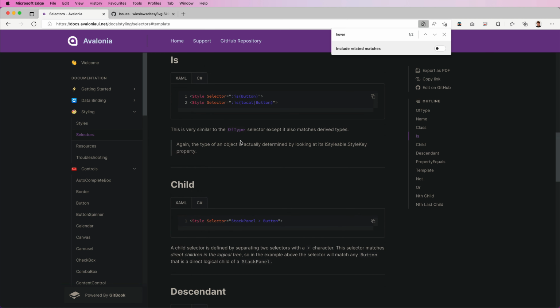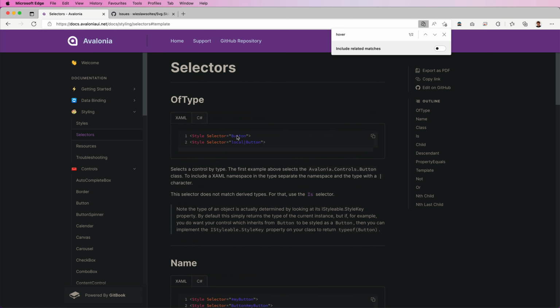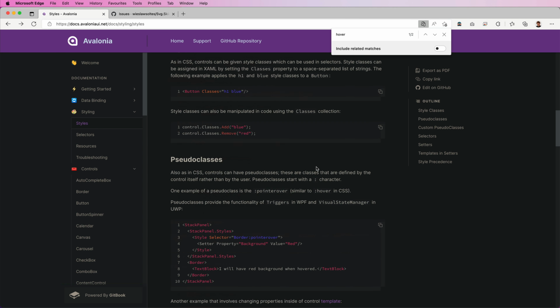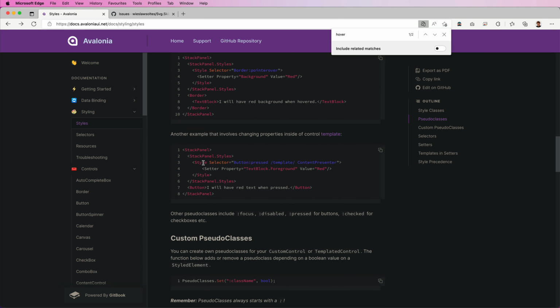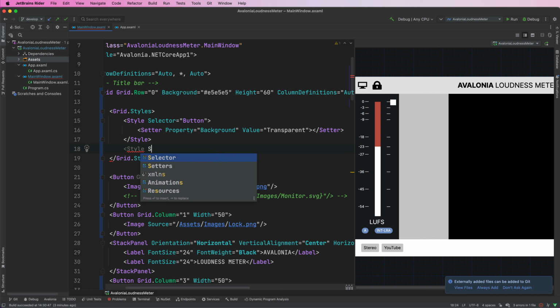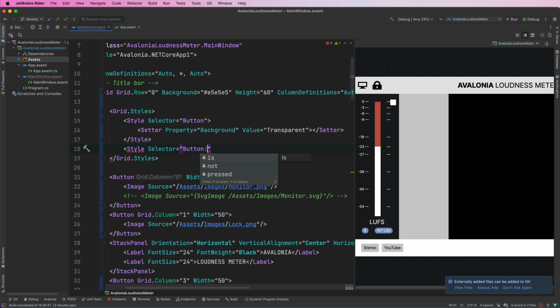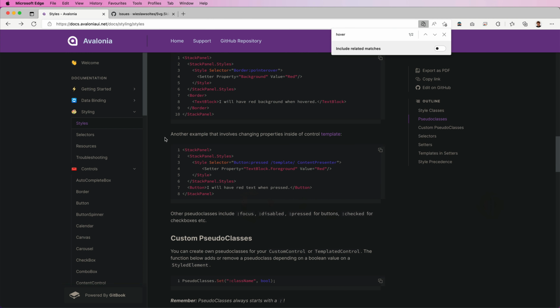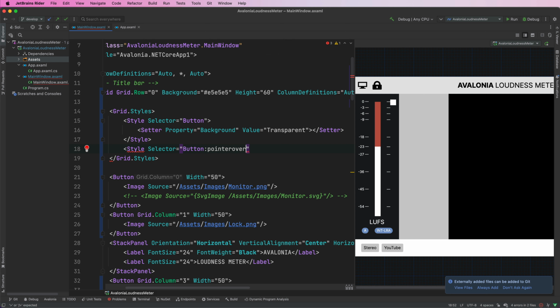But for now, let's just... oh, where's it gone? Go back one. Let's just try this. Style selector. So we've got to do another selector, like CSS here. And this time, button, colon, pointer over. So I'm going to presume pointer over works for button as well. Let's just leave it at that for now.